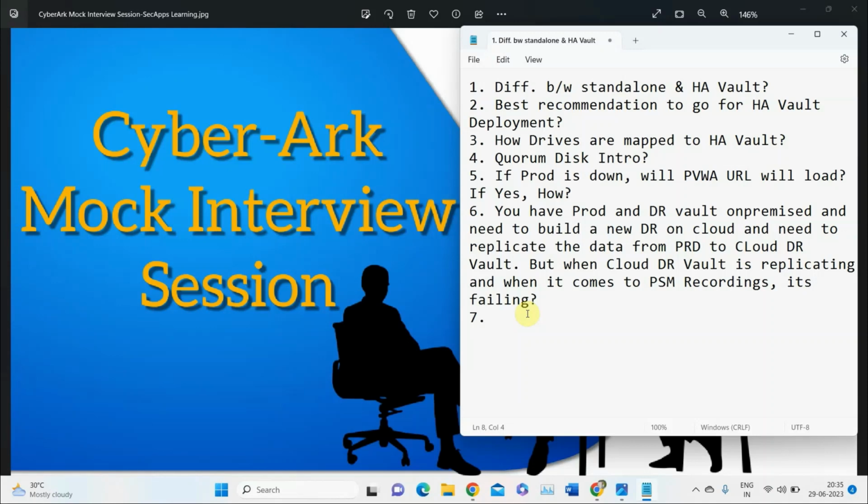Okay, cool. So let's take the same scenario to on premises now. Let's say you built a new DR vault on premises and you are replicating the data, and it's not able to replicate anything. It's failing at the start, and when you restart the DR service, your Private Ark server is coming up, and in the log file you are seeing a communication error. So how can we troubleshoot this?